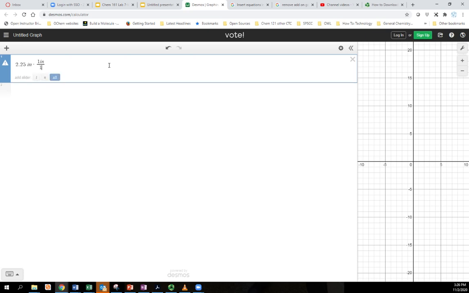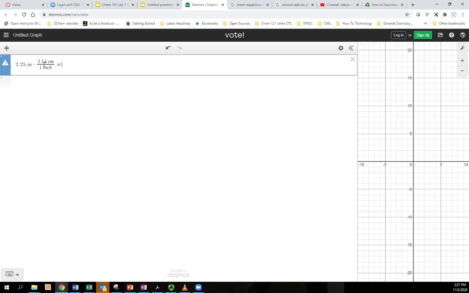2.54 centimeters. And actually I have that backwards. I need 1 inch on the bottom and 2.54 centimeters on the top. So I'm going to go ahead and edit that, 2.54 centimeters equals, and then I'll have to do that work outside. I'm actually just going to punch this into my calculator. This is just a typing tool for me right now.